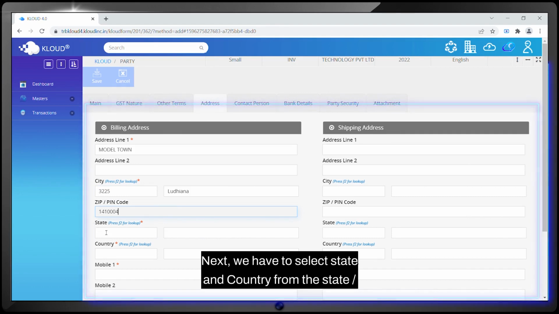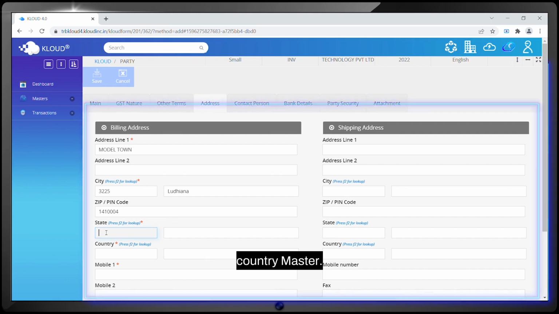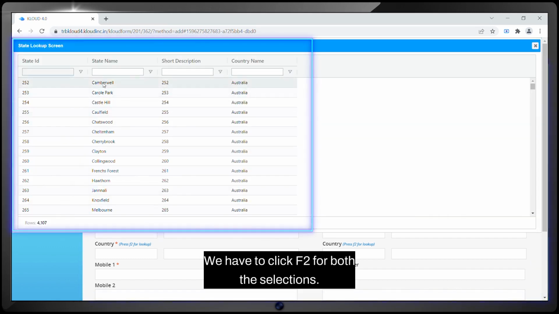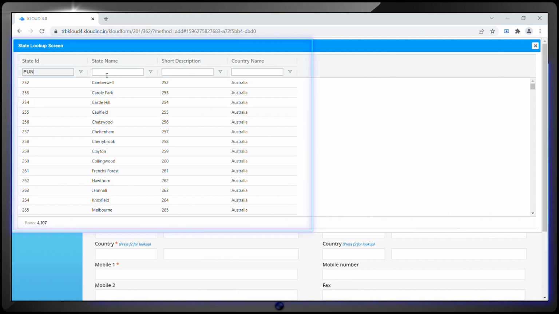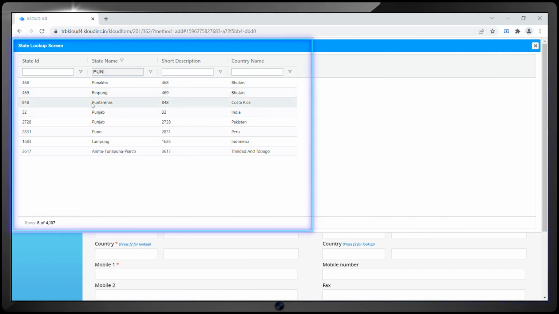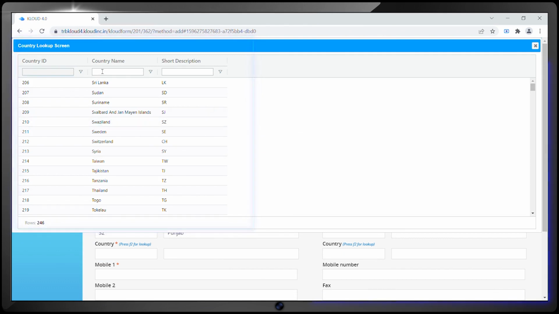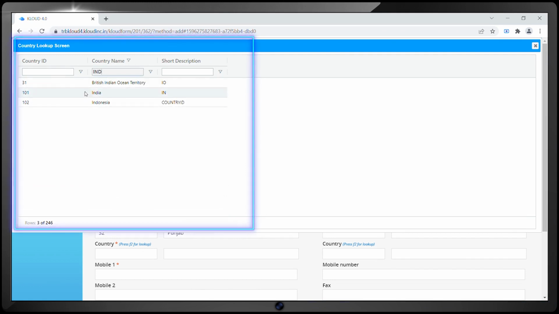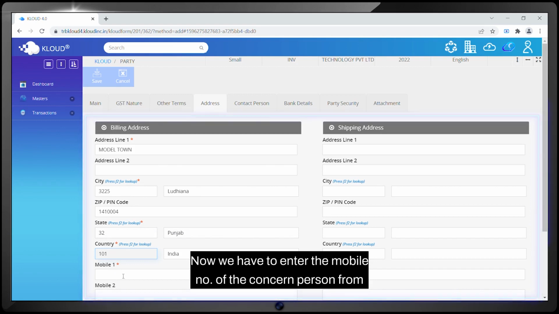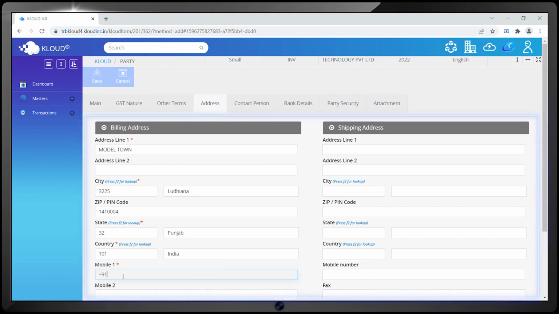Next we have to select state and country from the state/country master. For this we have to click F2 for both the selections. Now we have to enter the mobile number of the concerned person from the respective party.